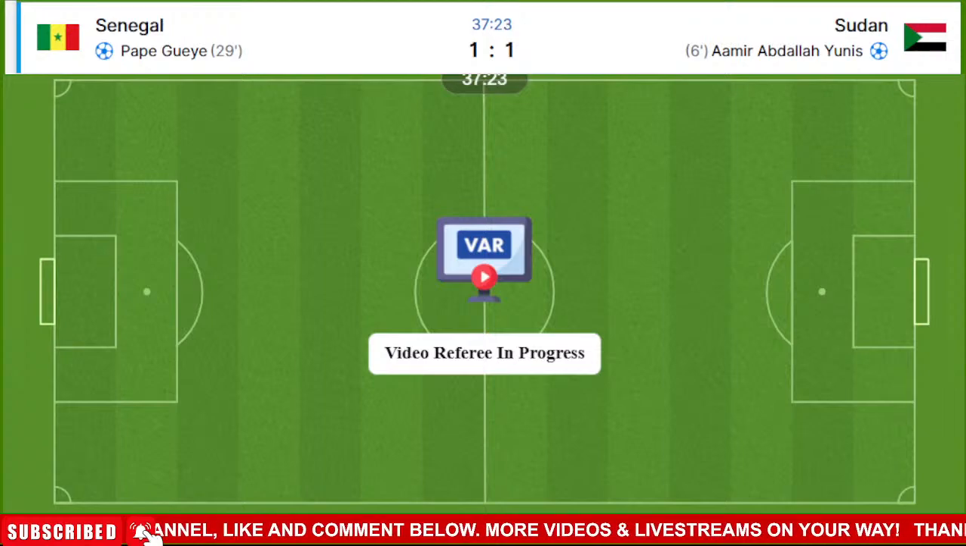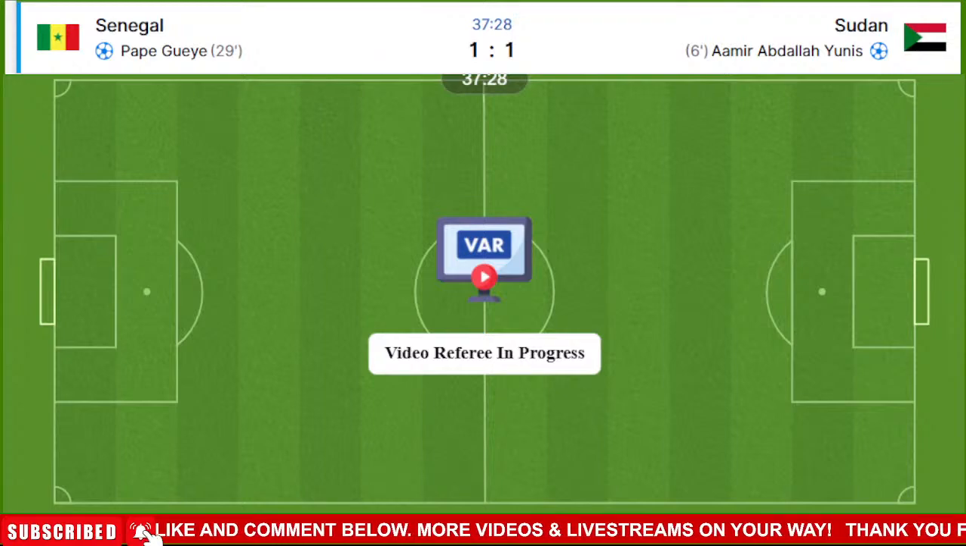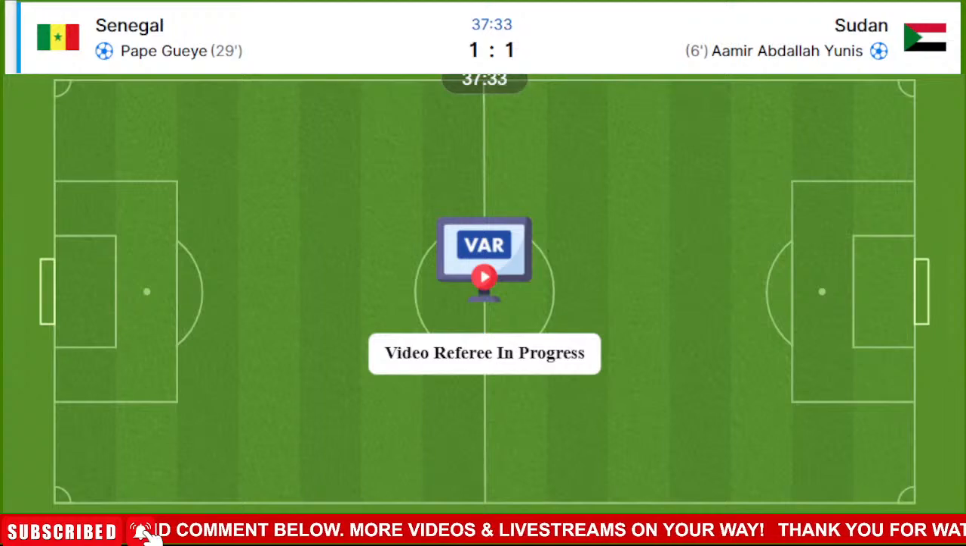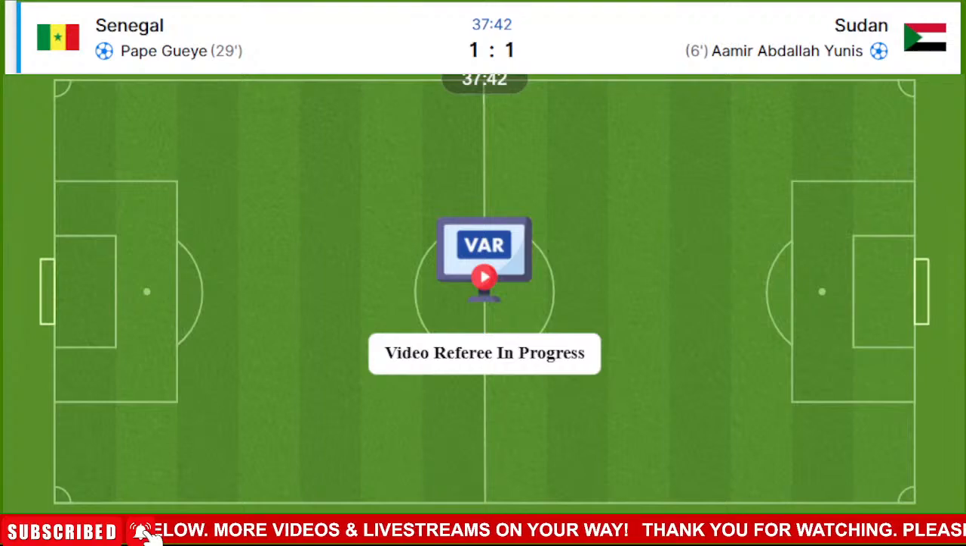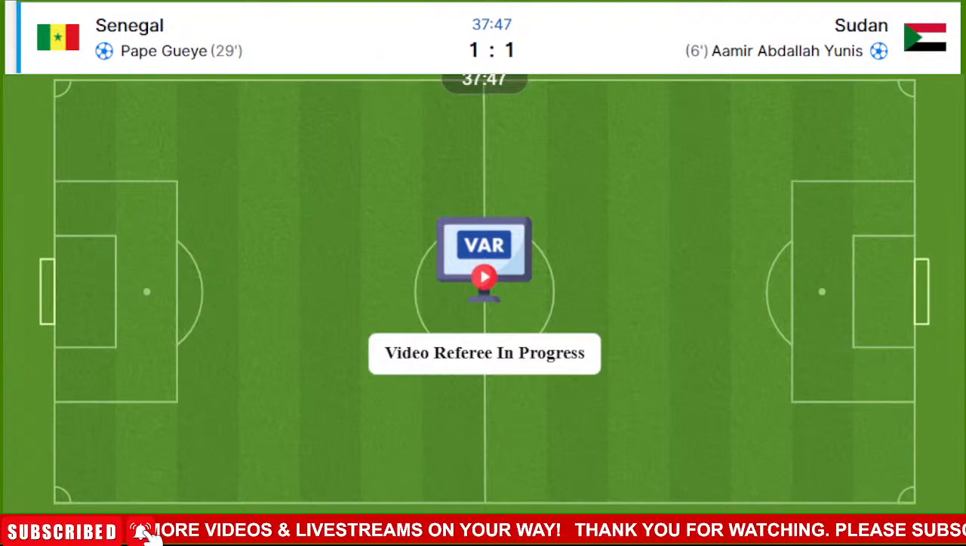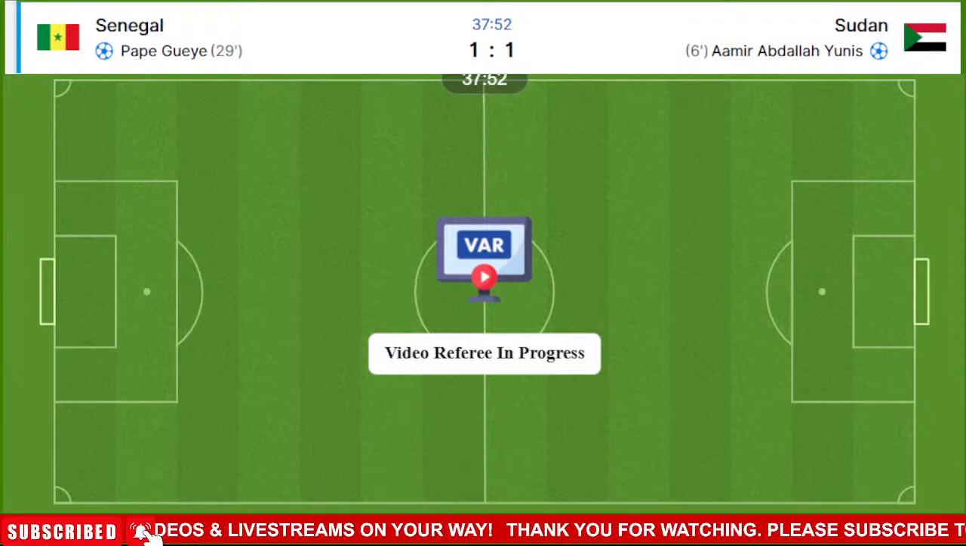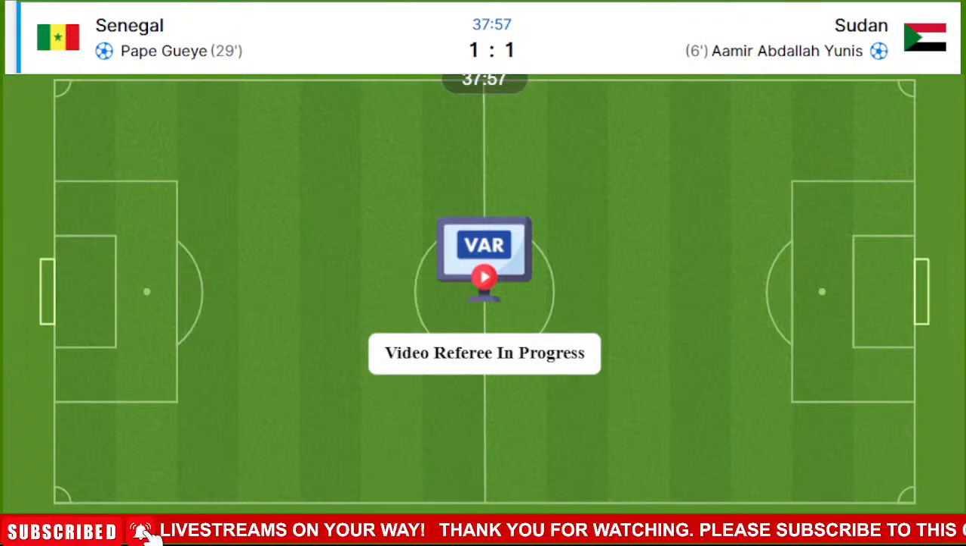It was Ismail Assar who went down under the challenge from Monged El Nil, the Sudanese goalkeeper. But the flag rescues Sudan. And the scores remain 1 goal apiece between both Senegal and Sudan. So into the final 10 minutes in this first half.